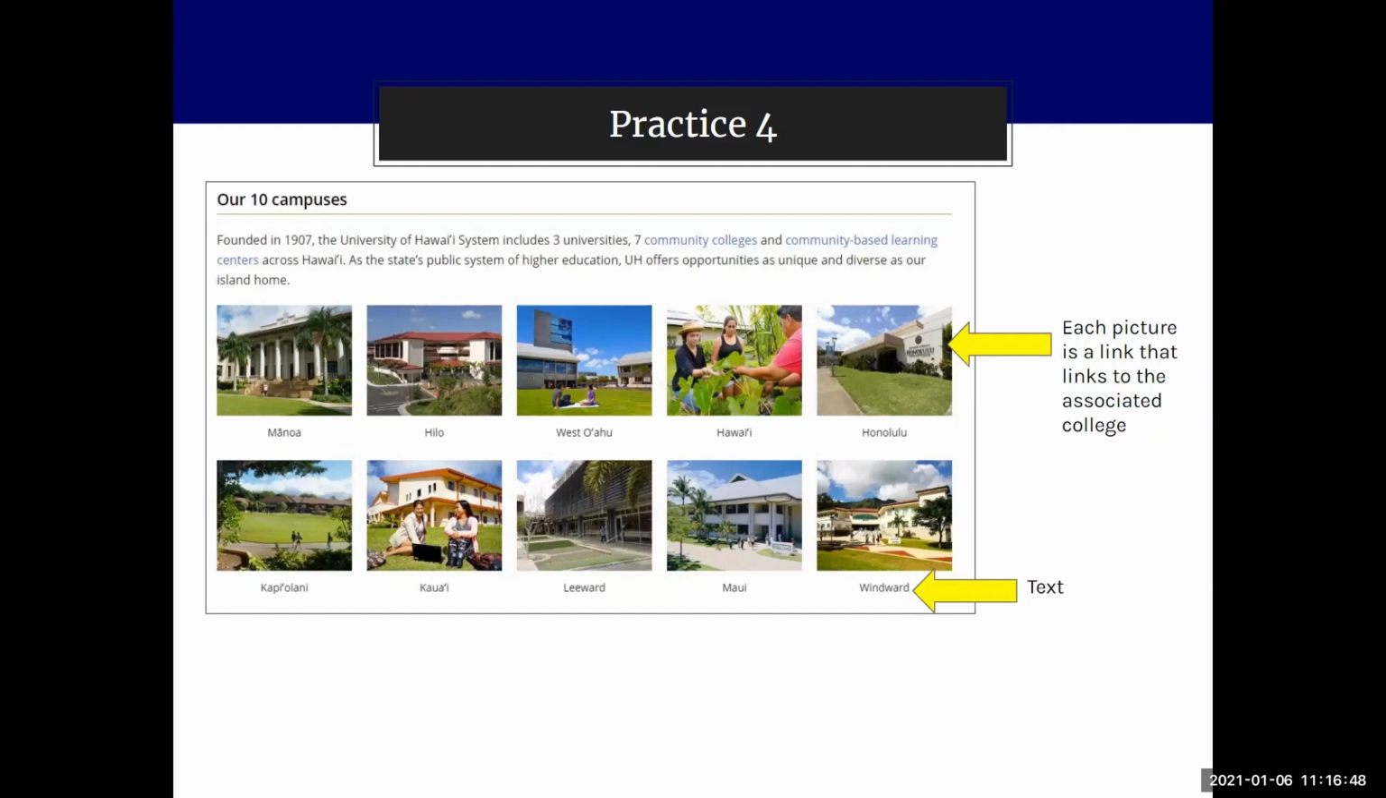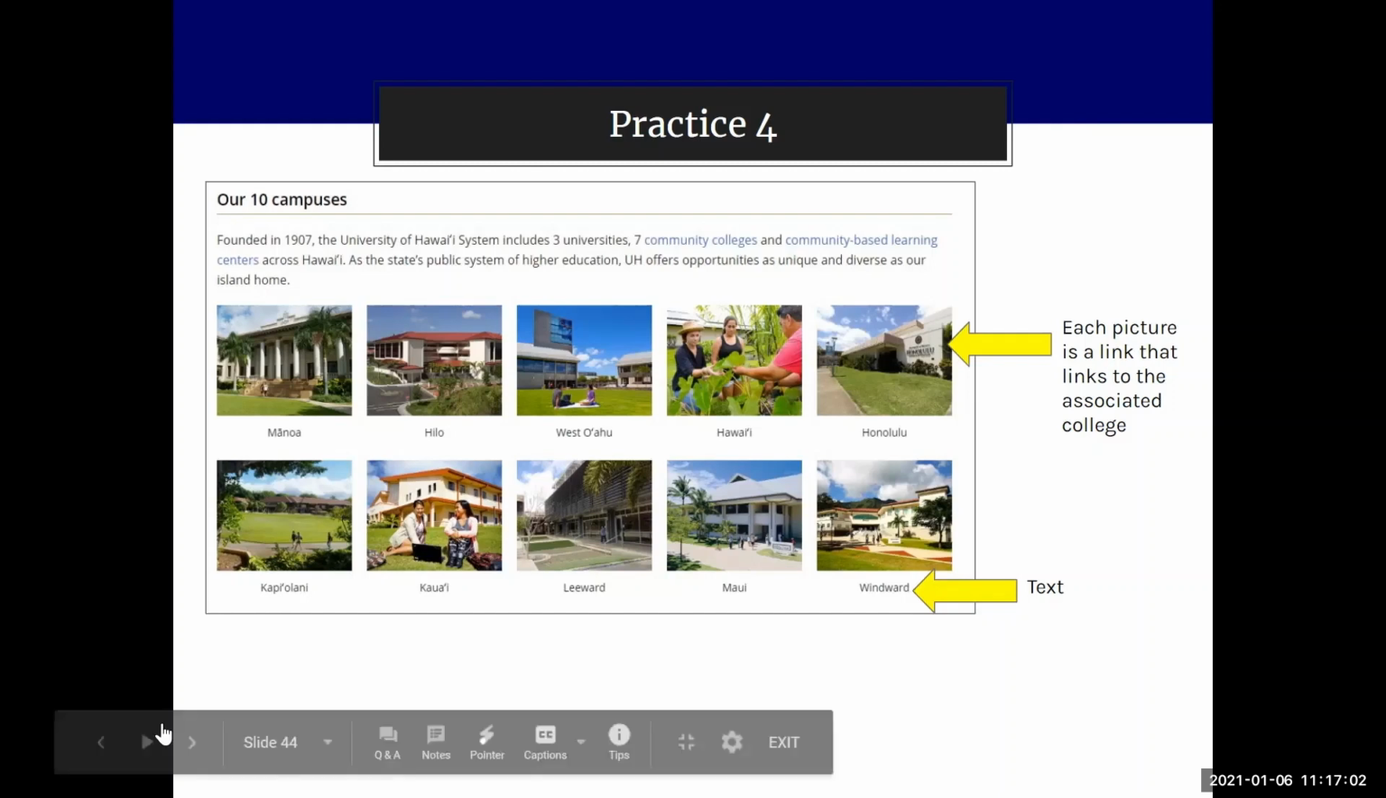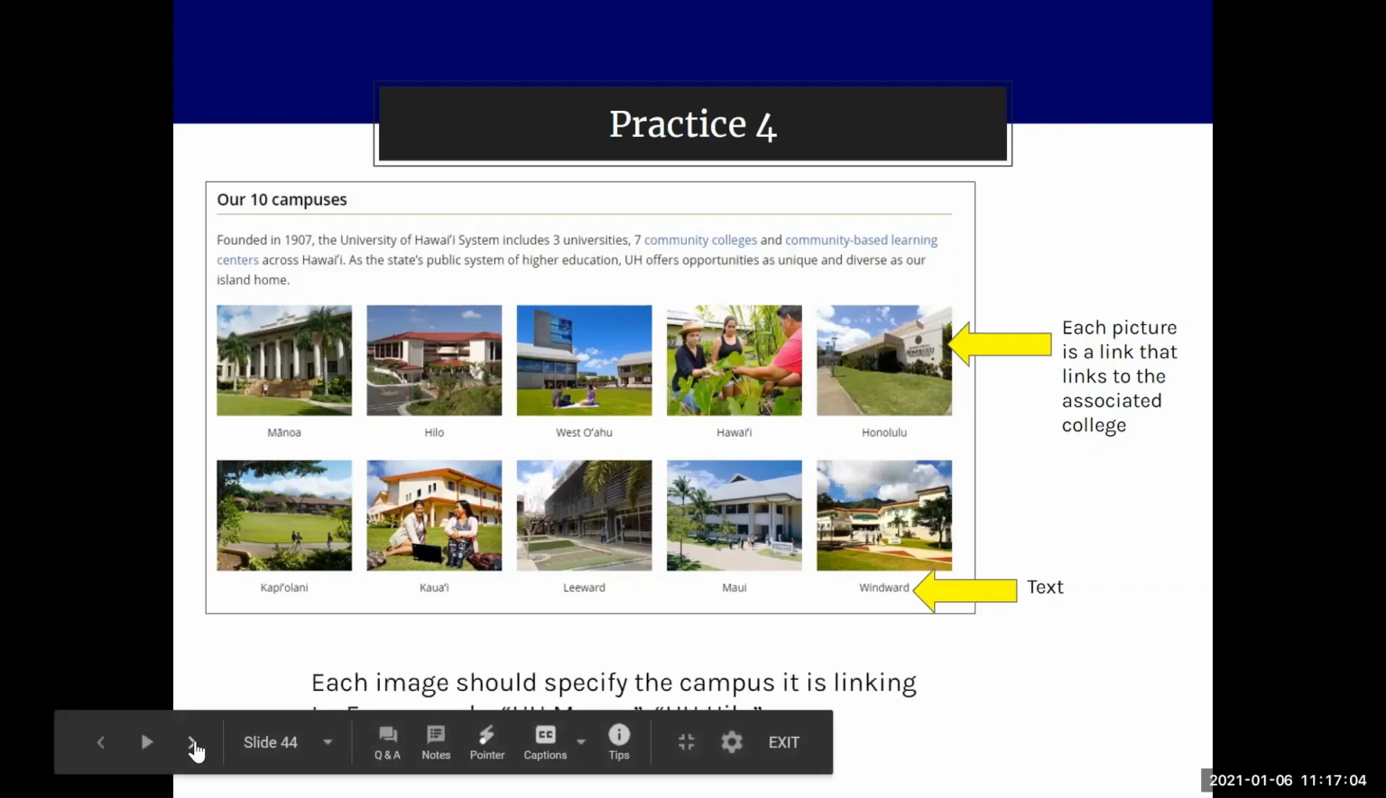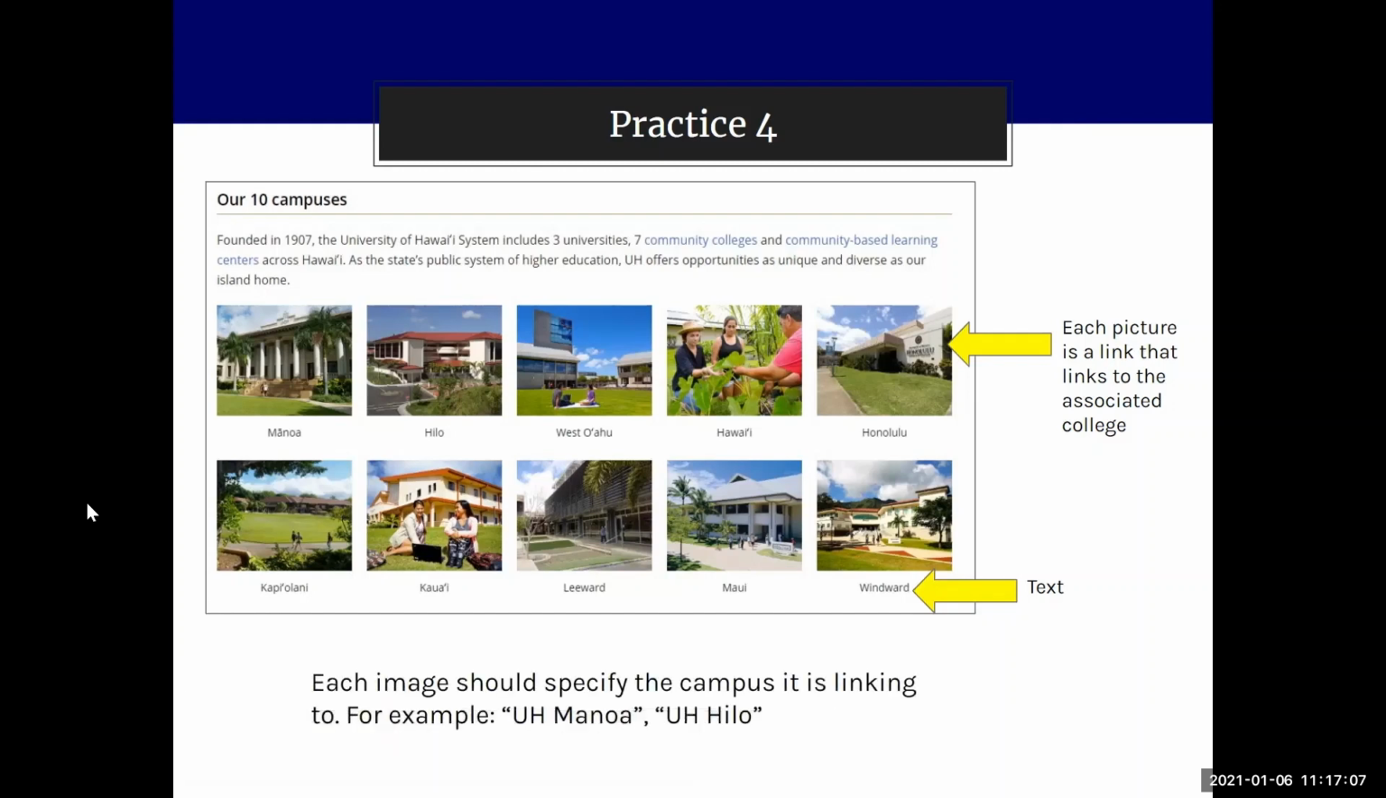So under Manoa, maybe putting University of Hawaii at Manoa, University of Hawaii at Hilo, University of Hawaii at West Oahu, and so forth. That'll make it easier, again, for someone who's not familiar with these campuses, or our campuses. Again, each image should specify the campus that it's linking to.